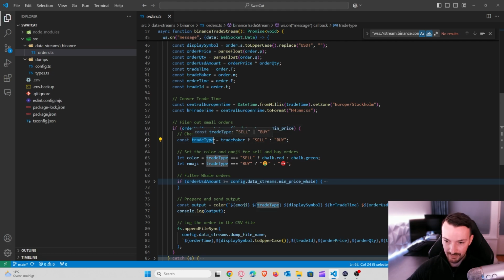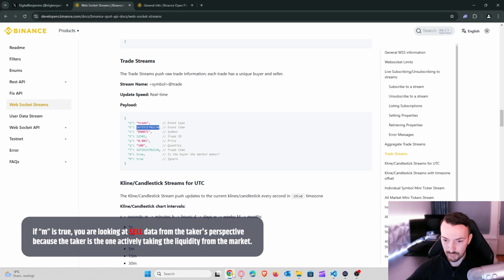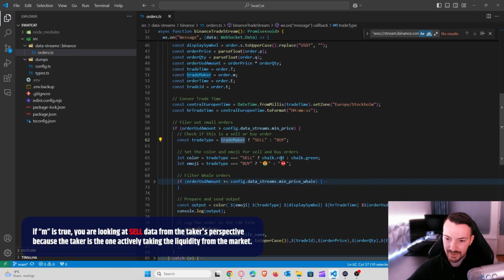The trade type, this is if it's a buy or a sell order. And then we look at the trade maker. And what we get back here is true or false. So if we know it's maker, it's true, then it's a sell. If it's not, it's a buy order. So that's what we do here with this logic.